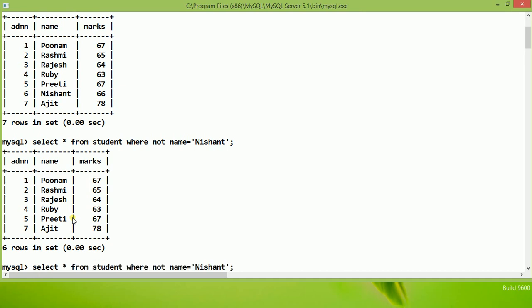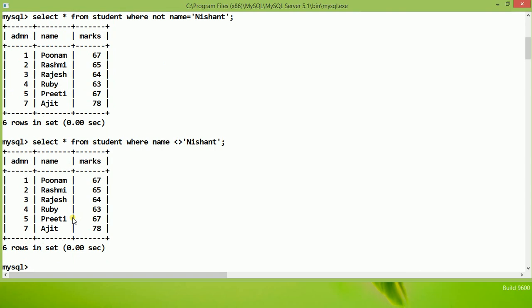Instead of not, if you don't want to use the not keyword, I'm going to remove the not keyword from here, and if you put the less than greater than symbol, then also you will get the same output.